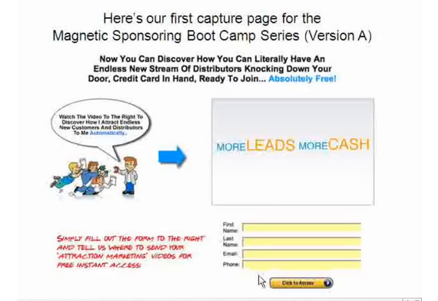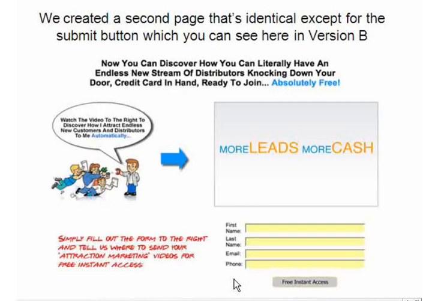And what I want you to pay attention to is this yellow submit button right here that says click to access. So we created a second page that's identical to version A except for the submit button, which you can see here in version B. Everything else on the site is exactly the same, but you'll notice here the submit button is different. It looks a little bit different and it says free instant access.